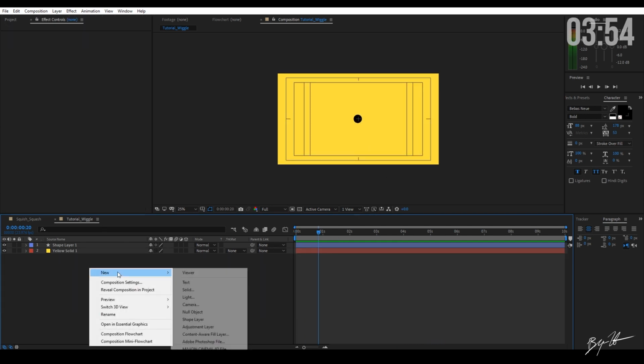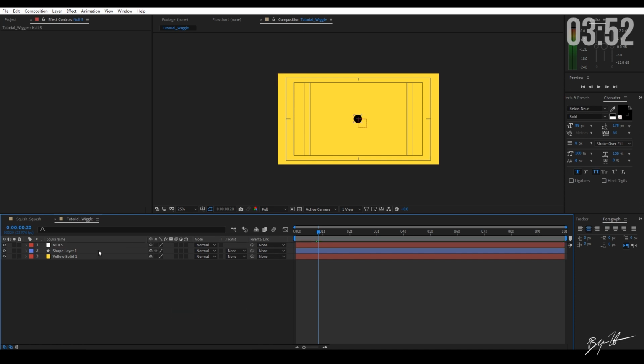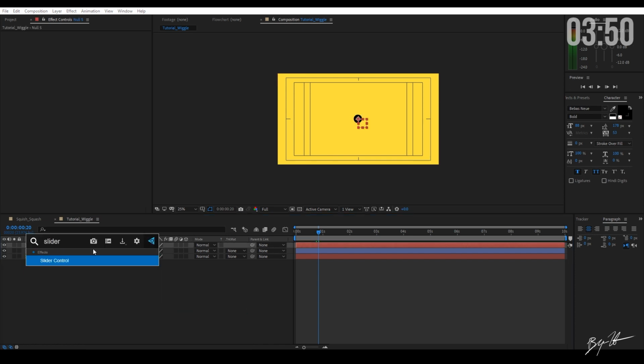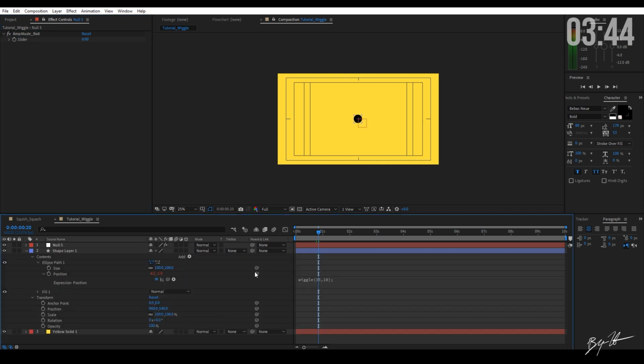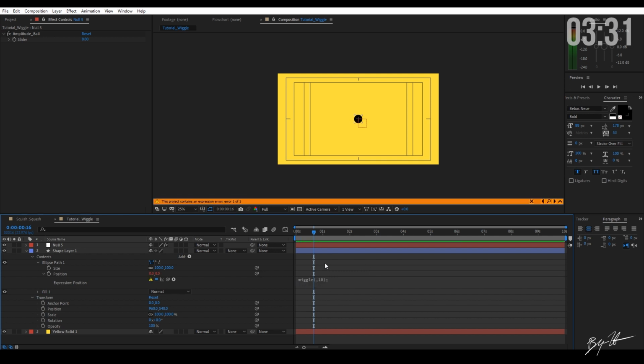I am going to create a new layer, a null object. On the null object, I'm going to add a slider control. We're going to rename this slider control amplitude ball. If you remember, the first number is amplitude, the amount of times that it happens, and the second number is magnitude, how much it happens. So to fix this, I actually want to get rid of 35. Don't worry about it, this expression is going to break.